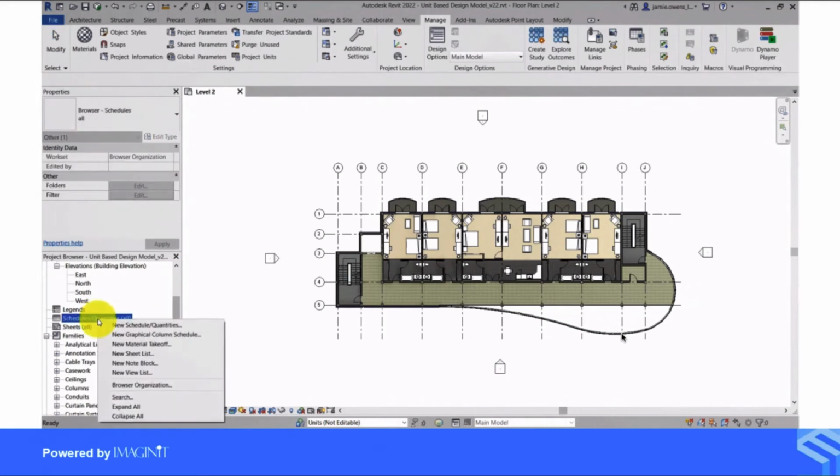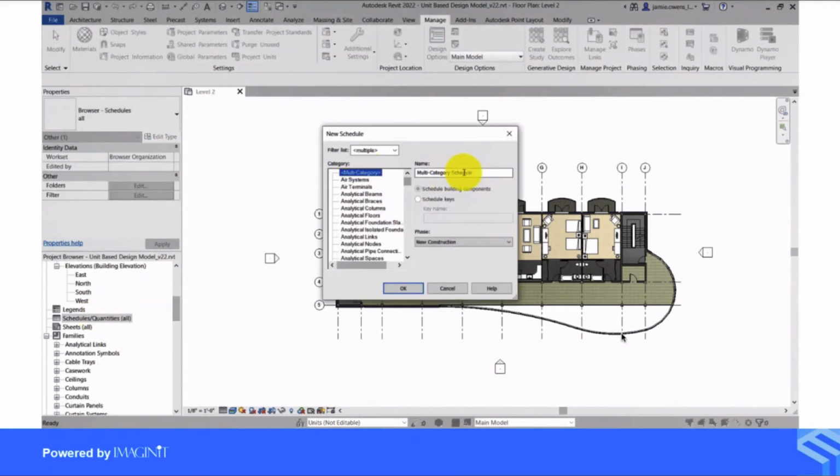So I'm going to come in here. I'm actually going to create a schedule. I want to create a schedule to see all the information in the entire project, right?